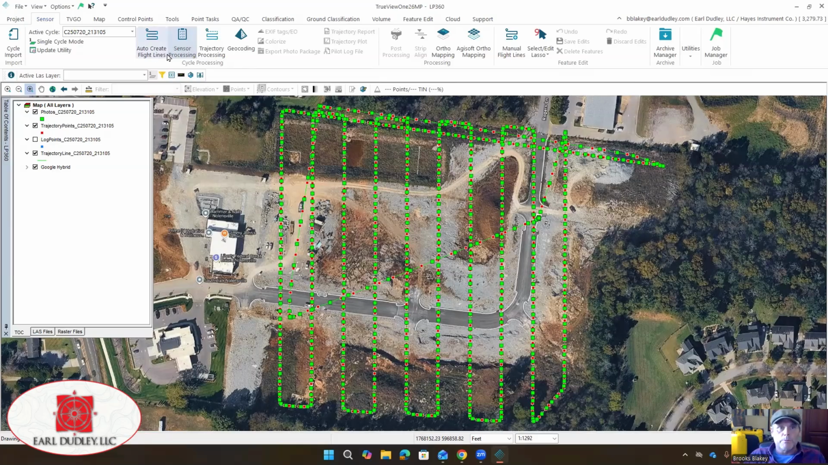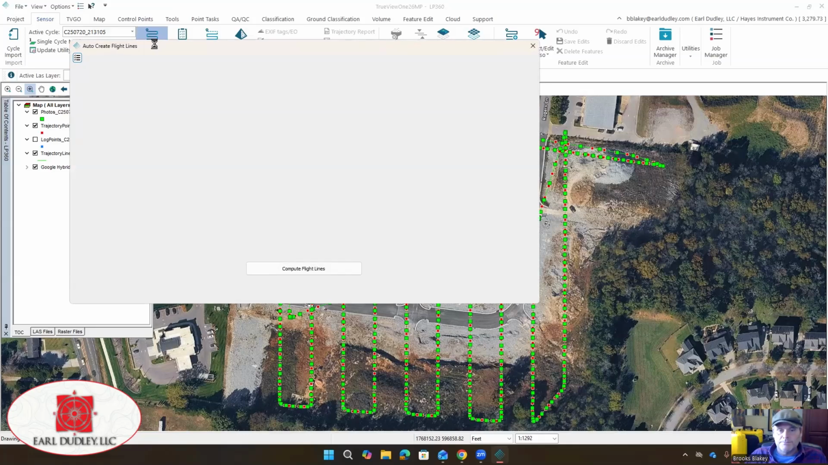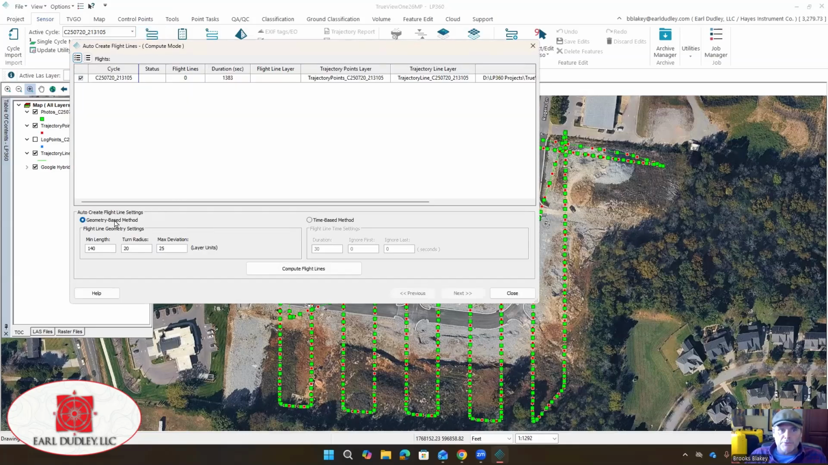The next step is we are going to create our flight lines. There's a couple different ways we can do this. We can either do this via the Auto Create Flight Lines tool, and we can also do it manually. So to create this using the Auto tool, I'm just going to press Auto Create Flight Lines. And then we're going to use the geometry-based method. I'm going to input my minimum length, my turn radius, and my maximum deviation. Select Compute Flight Lines.